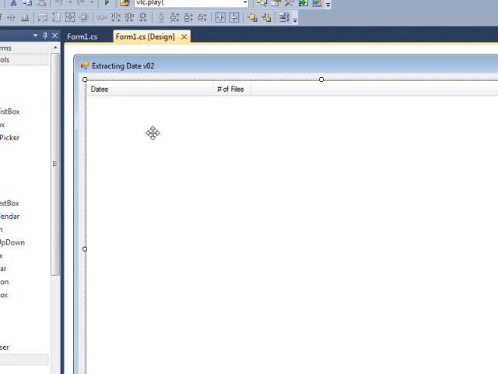The first subproblem is extracting the date itself. And the second subproblem is getting rid of duplicates, because if you have 6 log files with the same date, we don't want 6 dates listed, we just want 1.